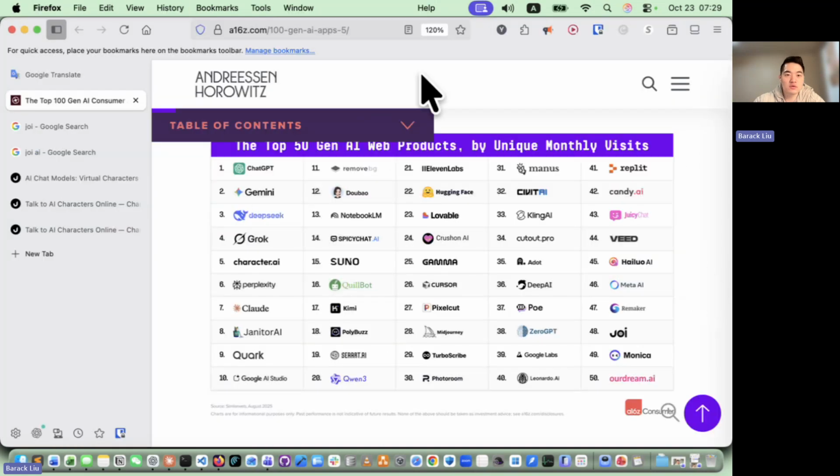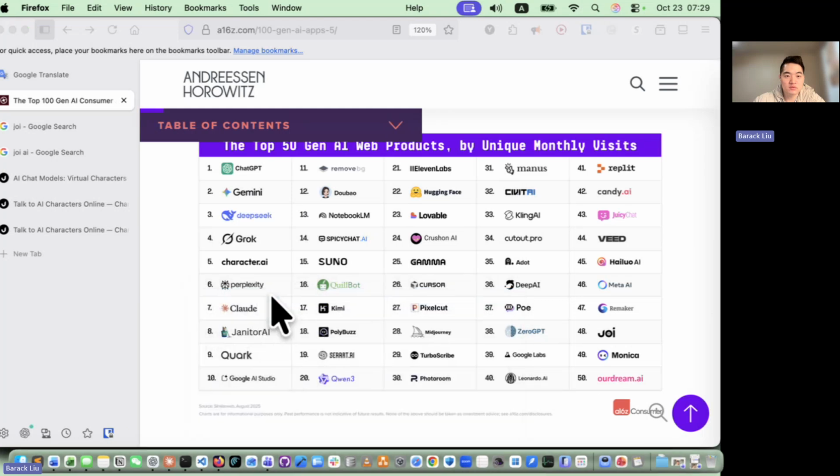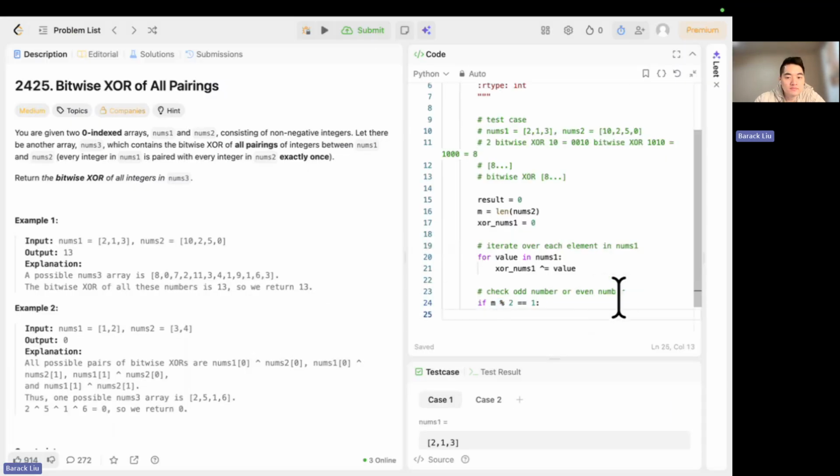Let's go back to coding first. And if the second list has an odd number, then we should do a bitwise OR with nums1.